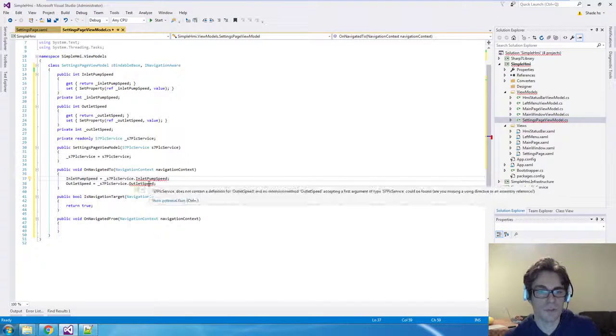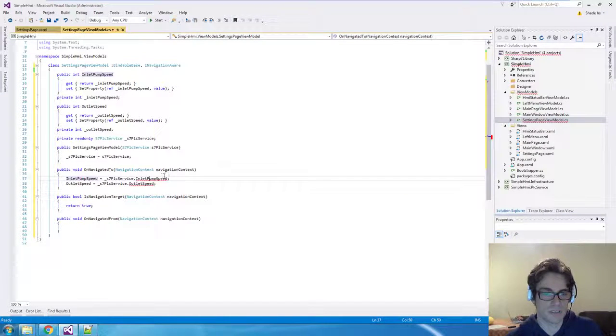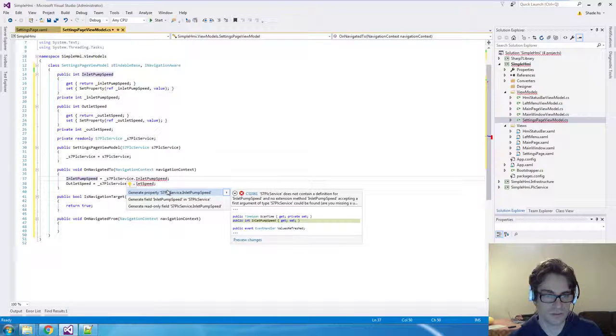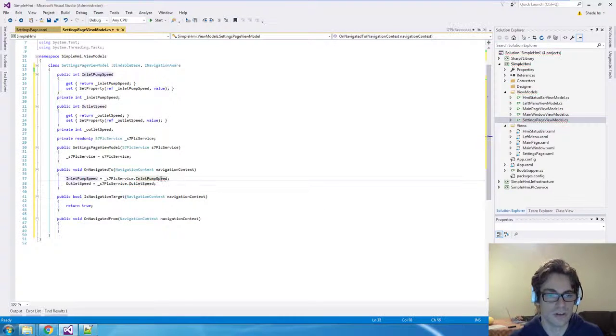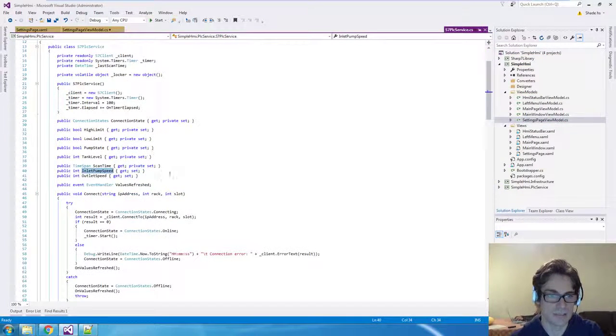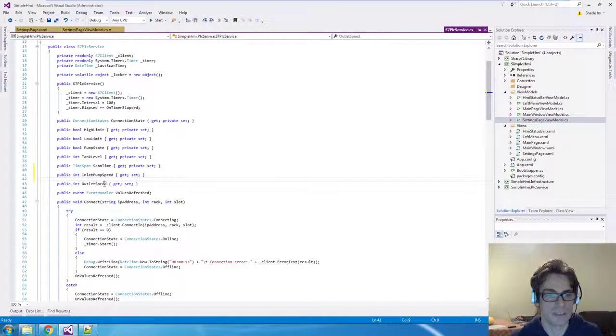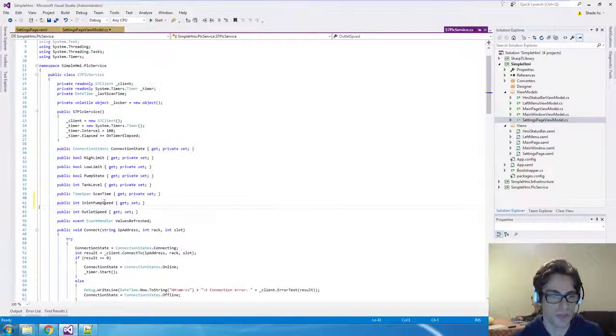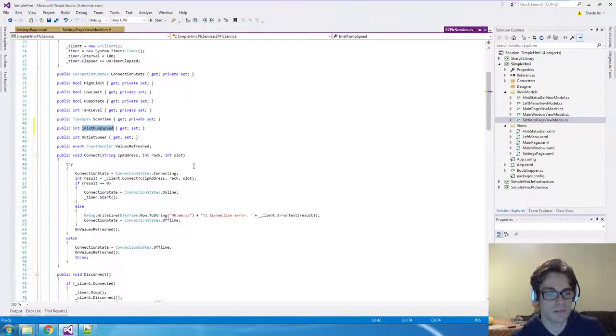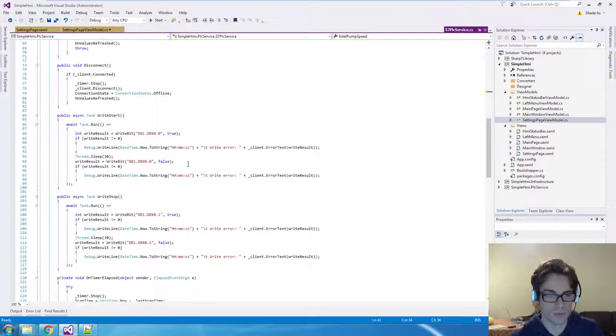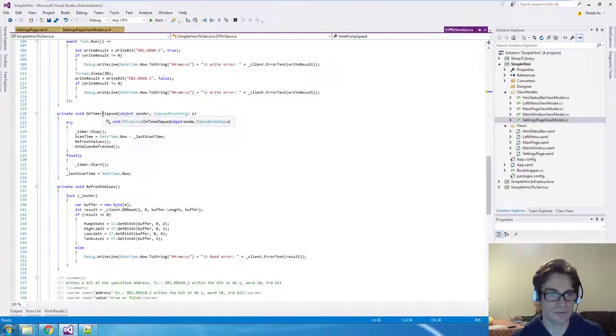And we still have to implement these two properties. So we can just use Visual Studio to create the properties, and we can go on S7 PLC driver, and we can just see that Visual Studio created the properties for us. So we have to refresh these properties every time the timer is called. So we go on the callback of the timer, that is on timer elapsed.